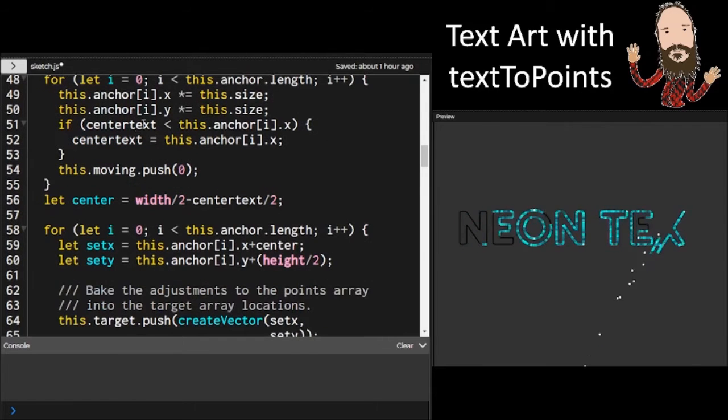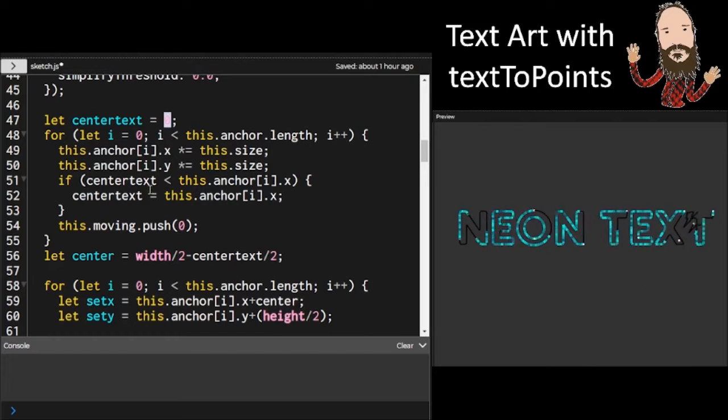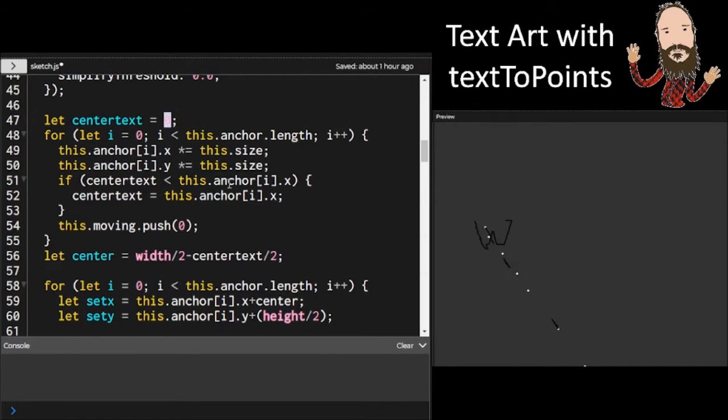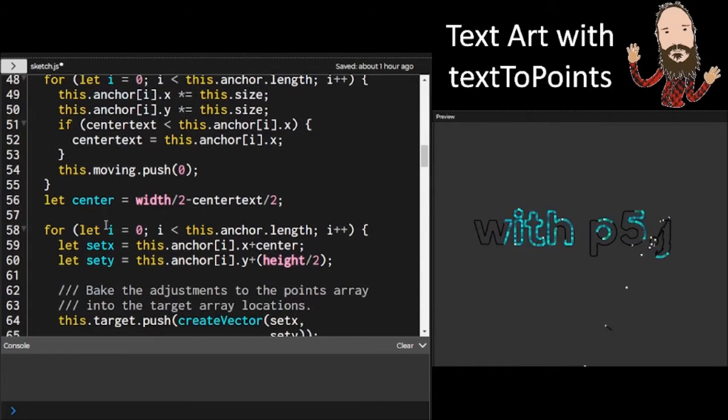So then we have a condition here that looks at the center text, so it's 0 to begin with. It's going to look at the x position of the current particle. Am I less than that x position? If I am, then I want to be that x position. It's just going to keep doing that until it gets all the way to the rightmost particle. And once it's the rightmost particle, now we know the overall width of the output. And then once we have that, we can figure out where we are going to start this output on the canvas to get it centered. So that's what's happening there.